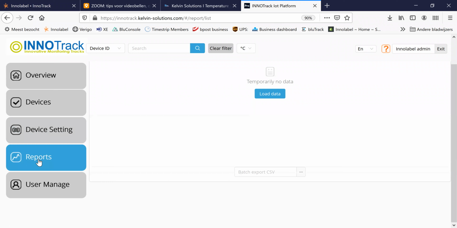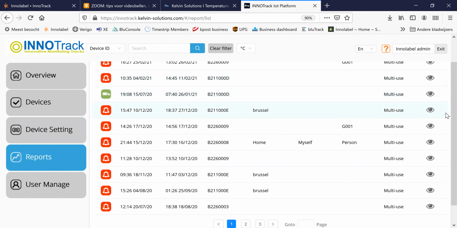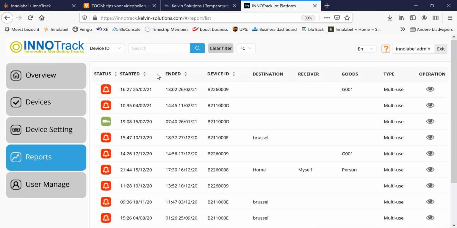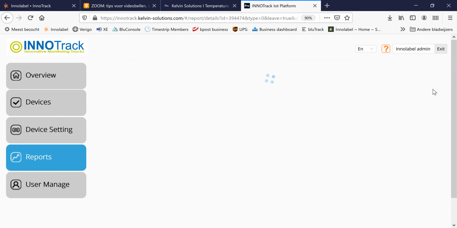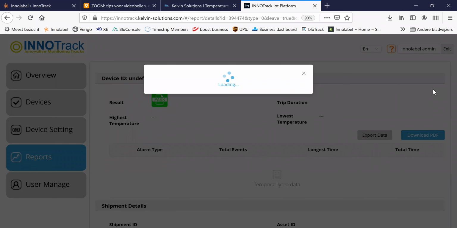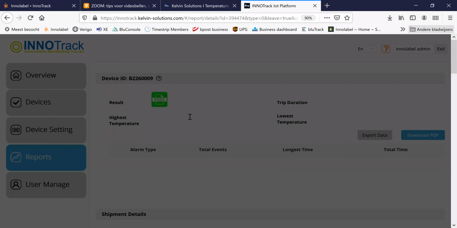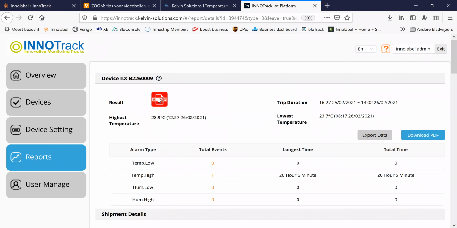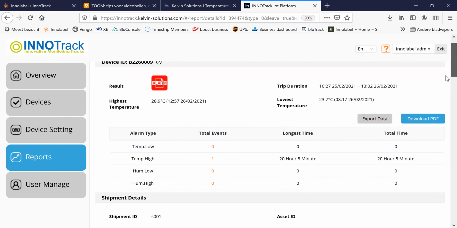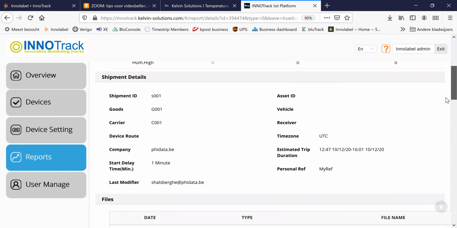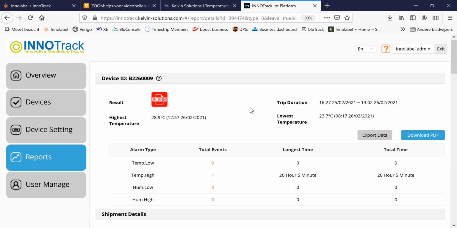Then we have the section reports. Here you have all the reports that you have requested before. So they are all being stored here. And you can have a look at the report. For example, this alarmed one. You go into it. And here you see, okay, alarm, highest temperature, lowest temperature, and you get an overview of what you've asked for. Okay. So I think that's clear to everyone. It's not a difficult issue.